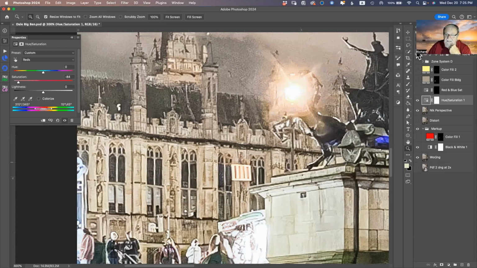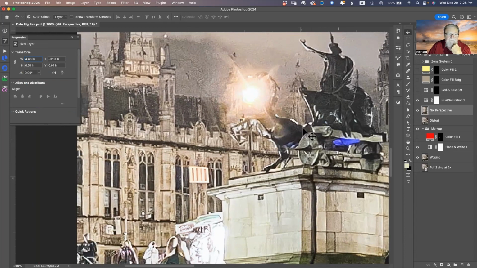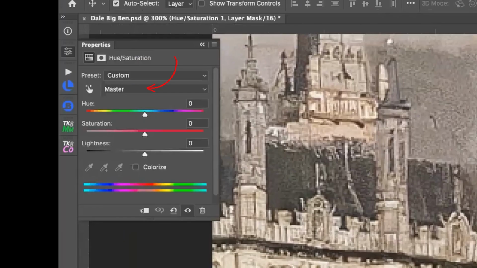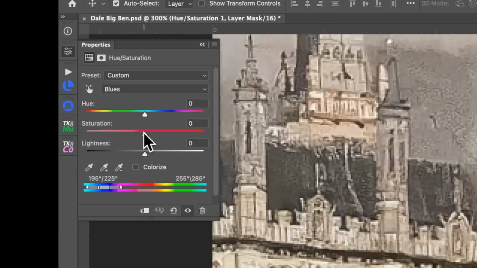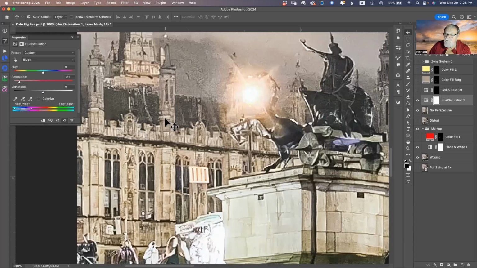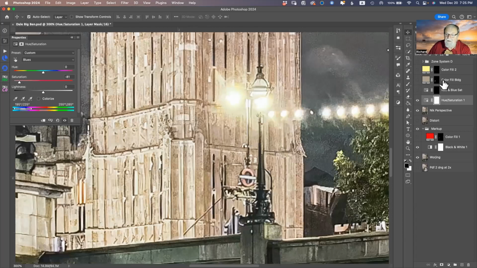So what was the next thing I said I didn't like? I didn't like this blue. So if I come back here to my hue and saturation adjustment layer, and on the master, if I go back here and do blues, I can use the same trick. I can take that blue and turn it to gray. So does that fluorescent blue bother you anymore? Nah.